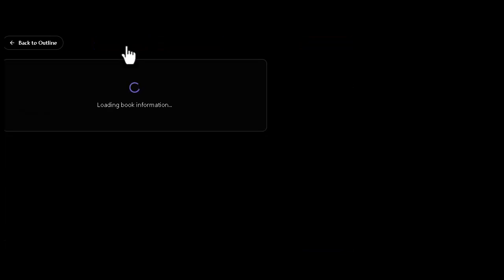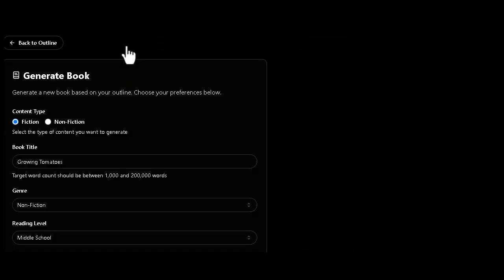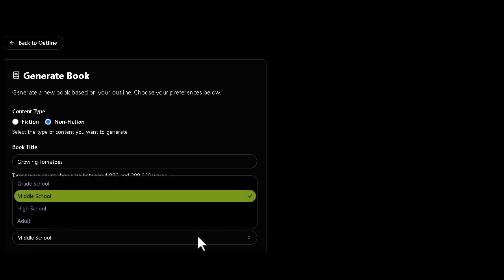Now, choose the type of content you'd like to generate. Is it fiction or nonfiction? Select your preference here. Next, select the desired reading level for your book. You can choose from grade school, middle school, high school, or adult.